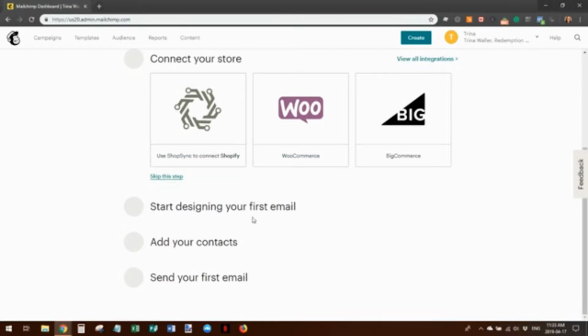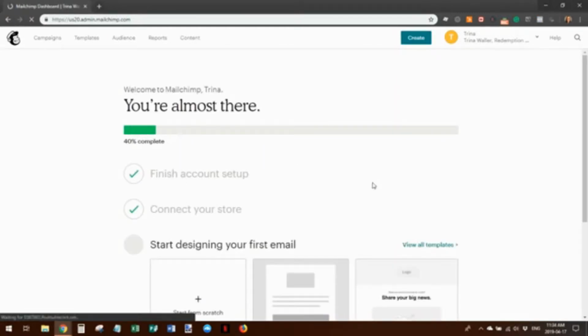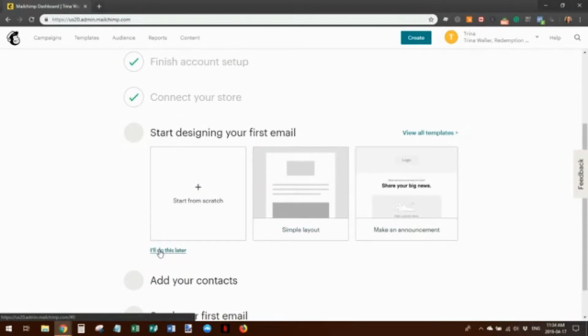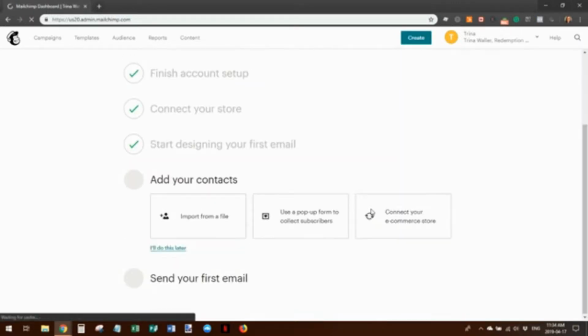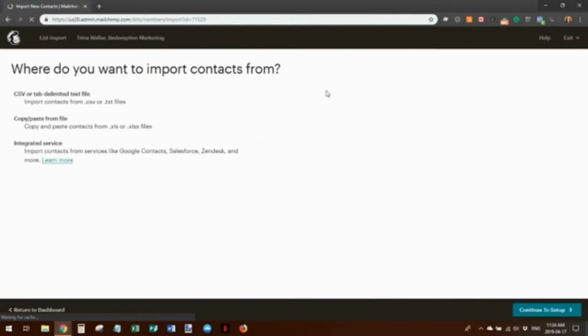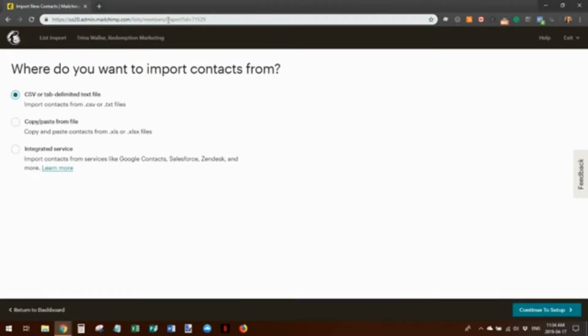What I do want to do is add my contacts. I'm going to skip this connecting the store thing. I will do designing an email later. I want to add my contacts, and I'm going to import them from a file. As I mentioned, this is a sample list of email addresses. And you'll see that they do require you to have them in a CSV or tab delimited text file. If you are less than tech savvy, you're probably not familiar with what this means. This is just a variation of an Excel spreadsheet is what it comes down to.